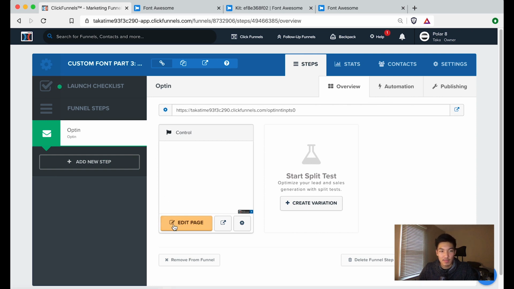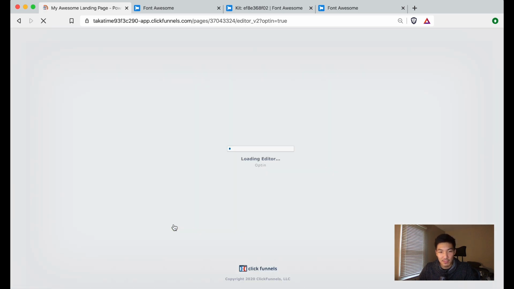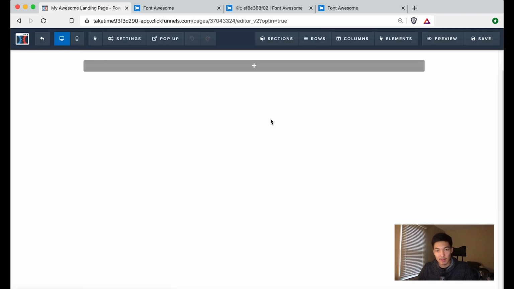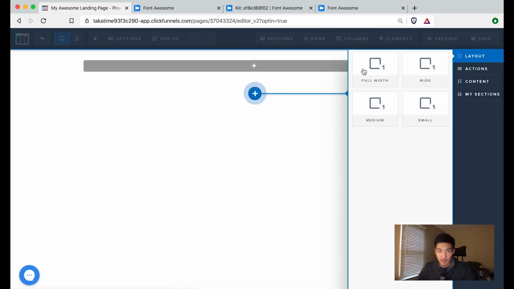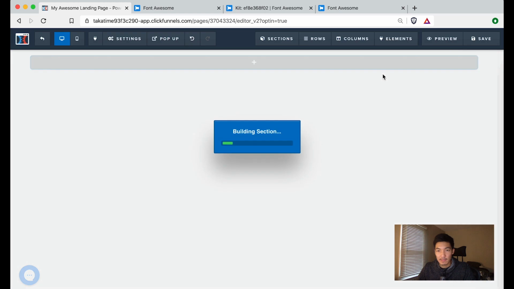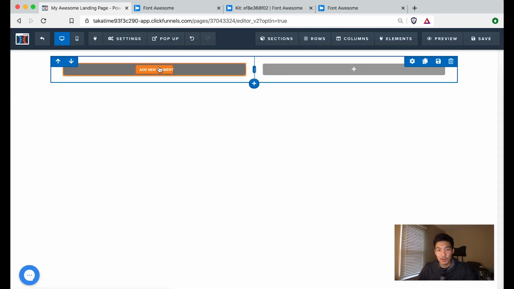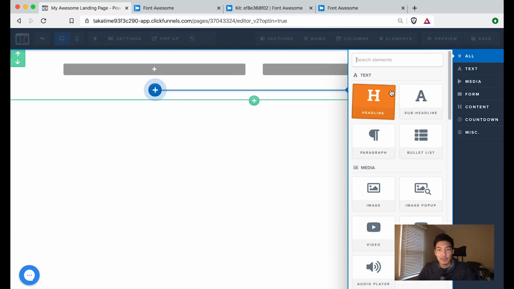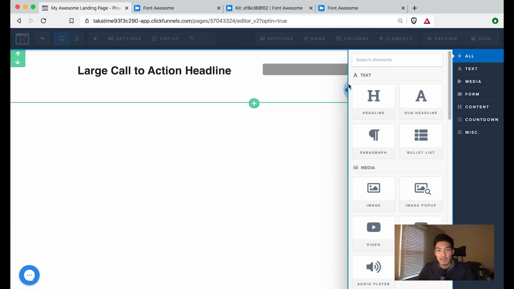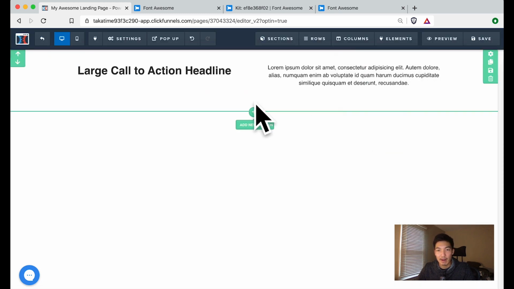So now I'm going to find a page that I want to start doing this in. I have a blank opt-in page that I'm just going to edit and play around with. I'm going to add a new section. Go full width, why not? Add a new row, 2 columns. I'm going to add a new element, and then I'm going to put a headline, and I am going to put a paragraph here for you.